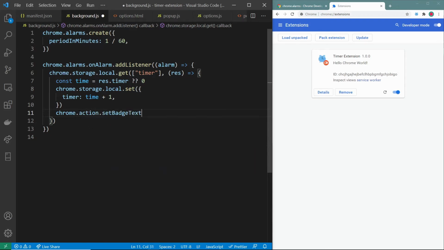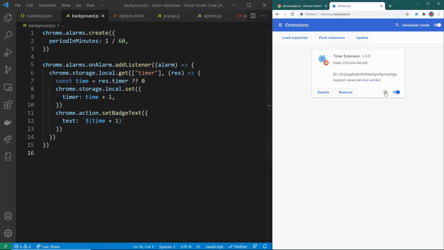chrome.action.setBadgeText. And then we're going to set the text equal to the time. So we have to convert this number into a string, and we'll just do time plus 1, so that the number in storage is synced with the number on the badge. So if we reload our extension, we can see that on our badge, the timer has now started incrementing.